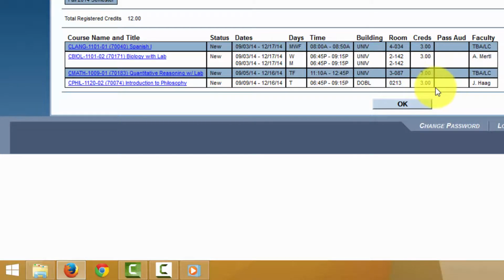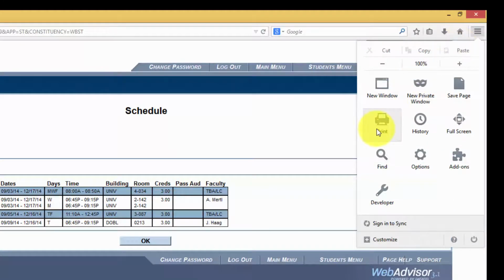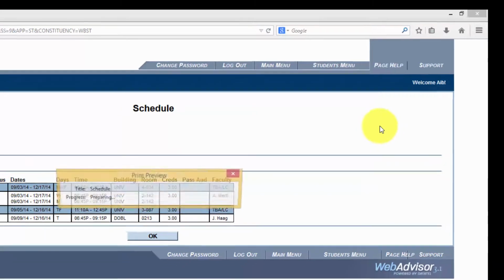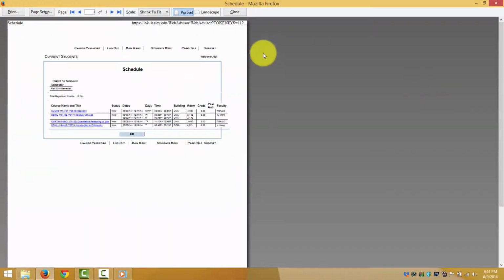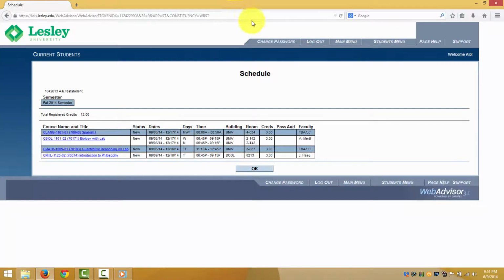When viewing the schedule, do not press OK yet, but go to the print option in your browser instead. This will be different depending on your browser and operating system. It is best to print in landscape format. Once you have printed your schedule, you may log out of LOIS.